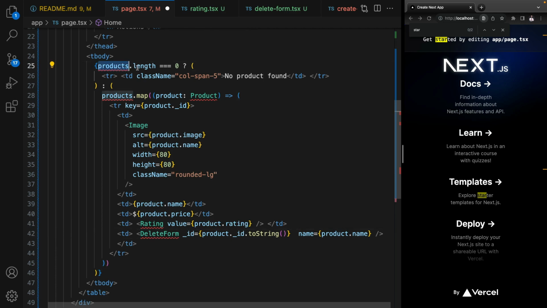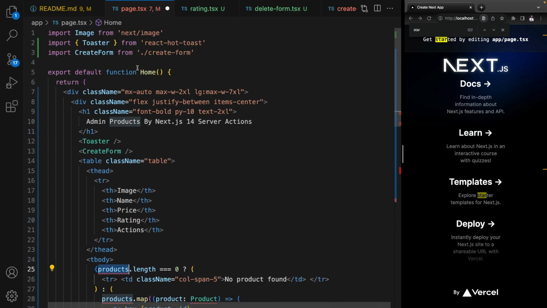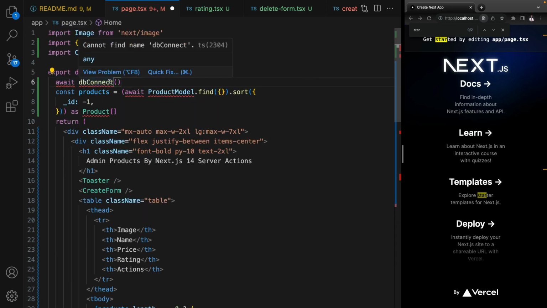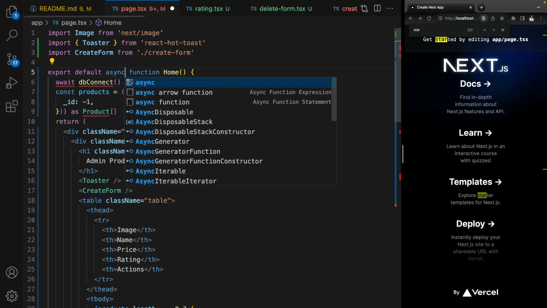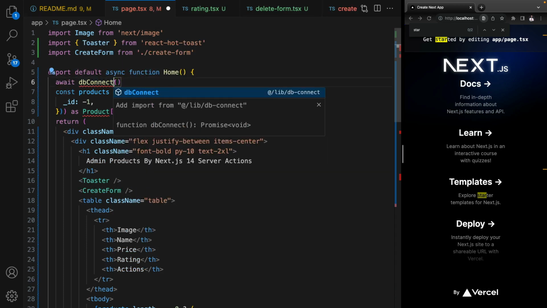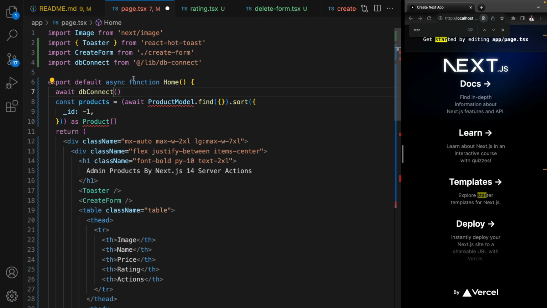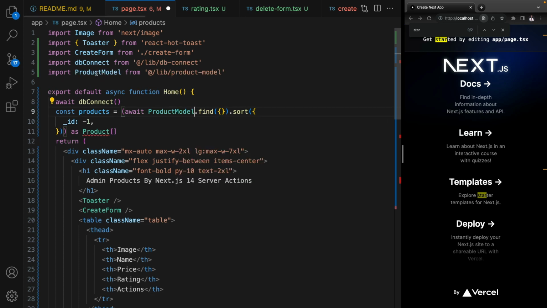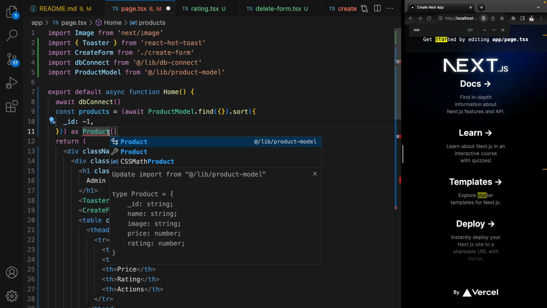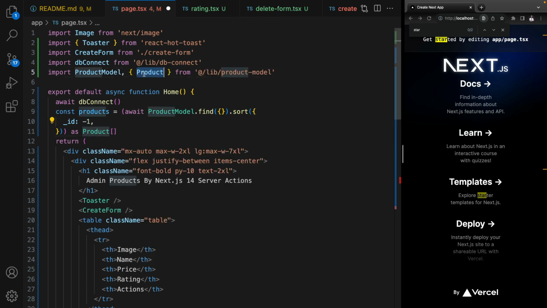Where does products come from? Scroll up, right before return, call dbConnect. Because we use await, make the function async, import dbConnect from the lib folder, then call the find function on the product model in Mongoose, import it, and render it as the product type. We already defined the product type in the product model.